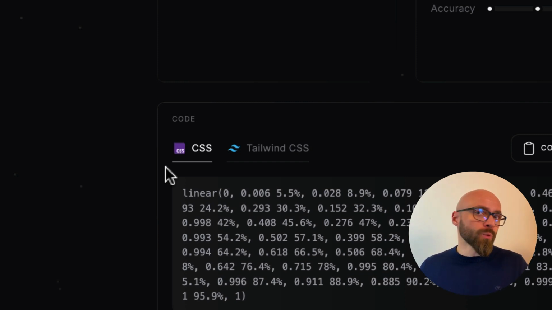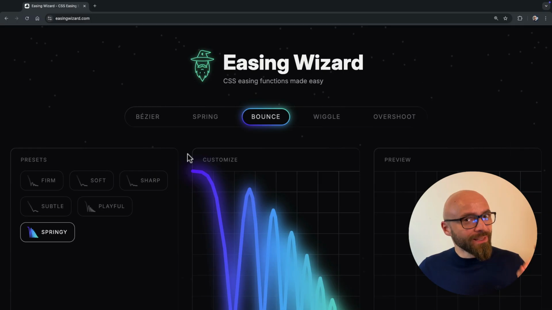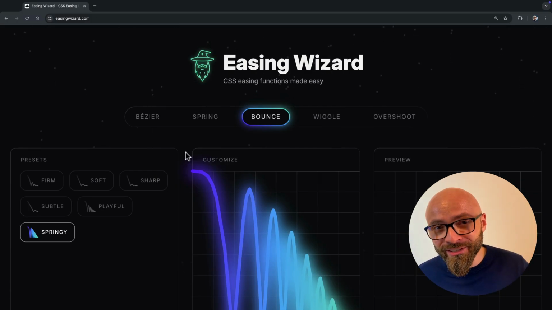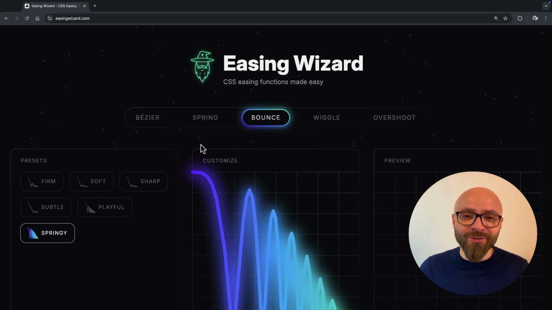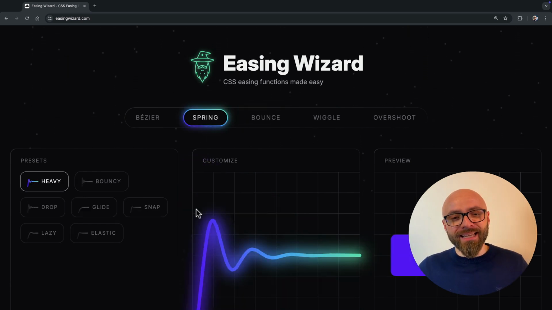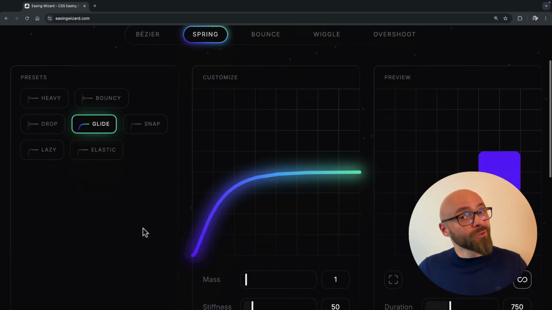In any case, if you're working with transitions or animations, and we did talk about view transitions earlier, so if you want those page transitions to be really smooth and really interesting, well, check out the Easing Wizard tool and find exactly the animation that you want.